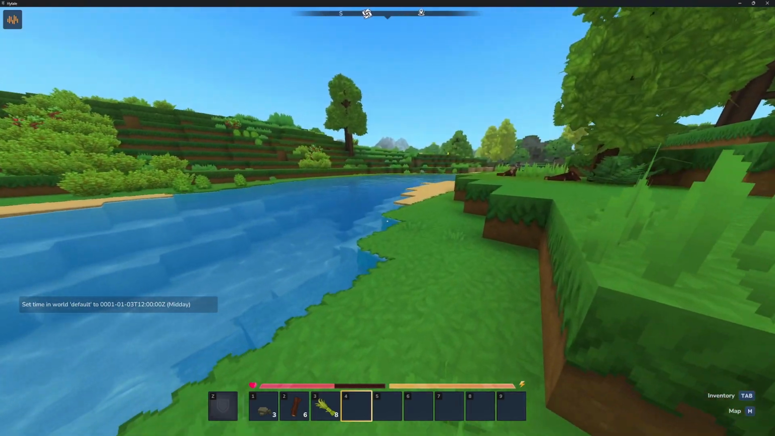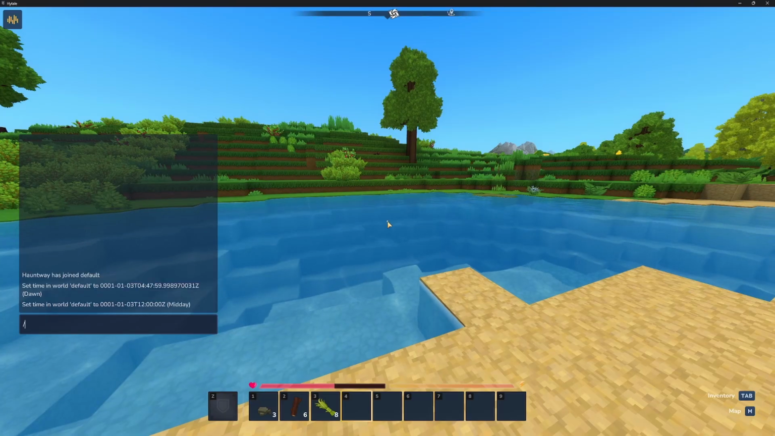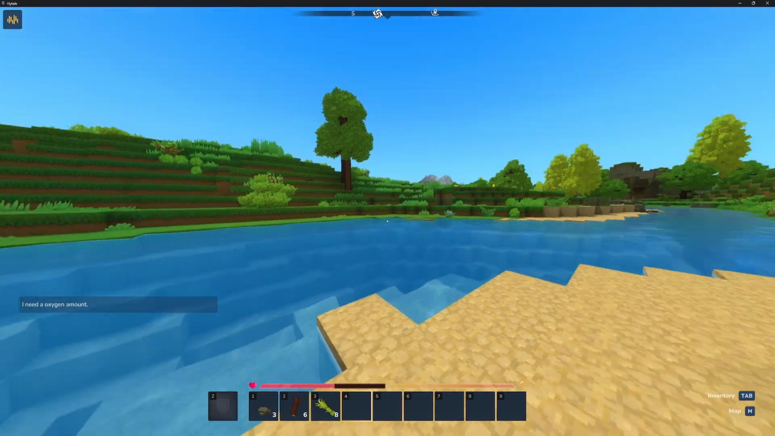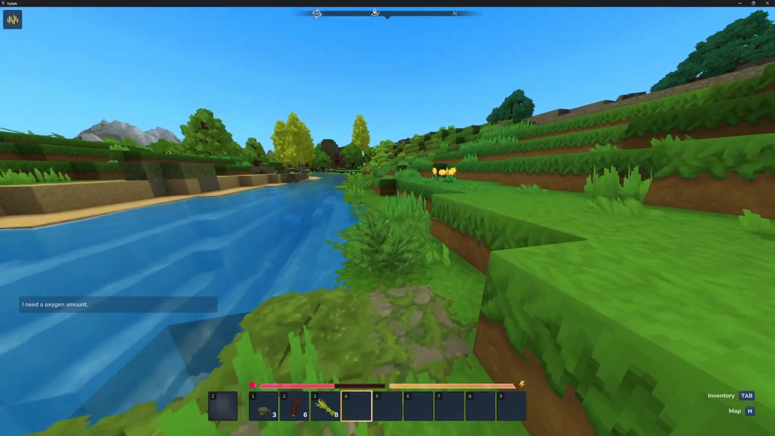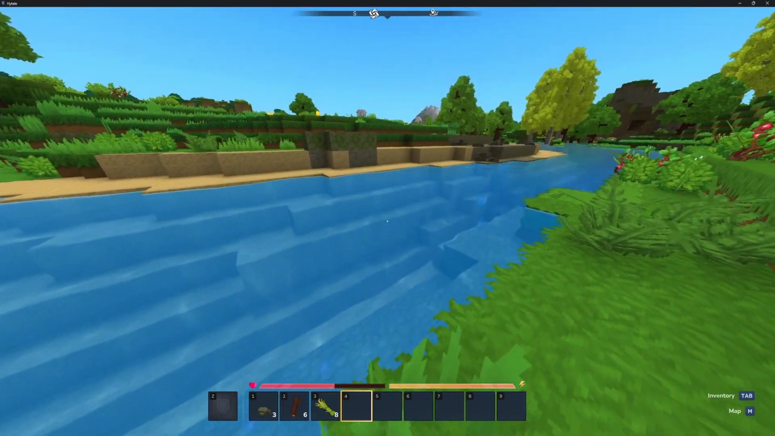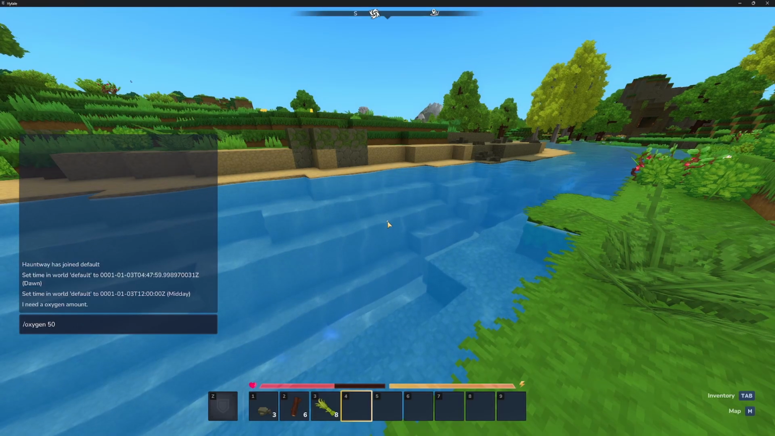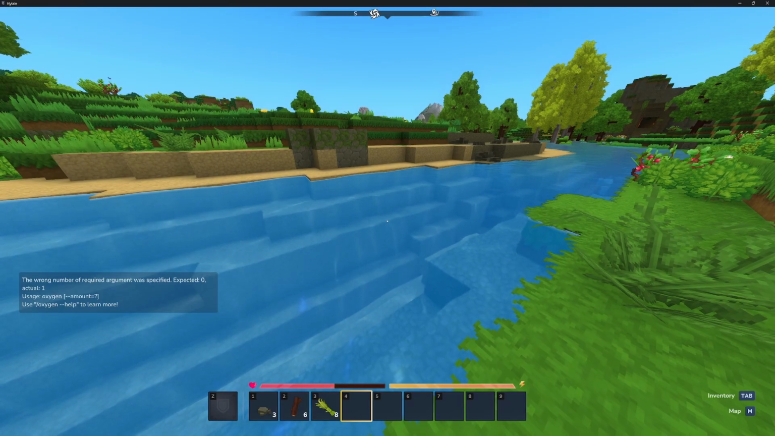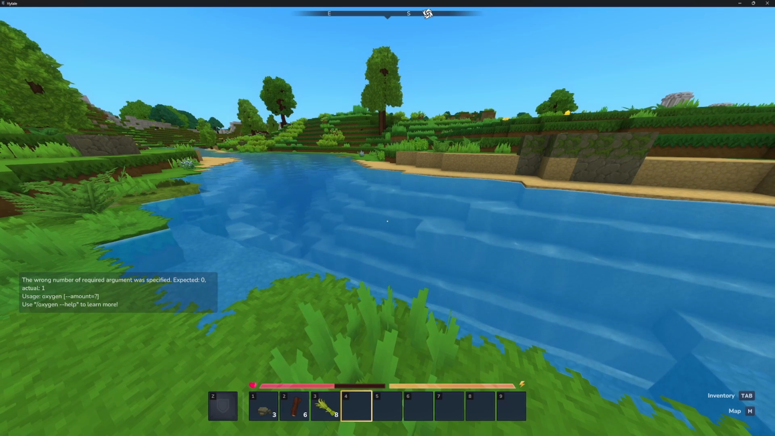All right, now folks, we are back in here once again. And if we just give /oxygen a try, the plugin has replied, I need an oxygen amount. So if we do oxygen 50, of course, you can't really see anything happening since we're out of the water here. That's not how I need to specify it.